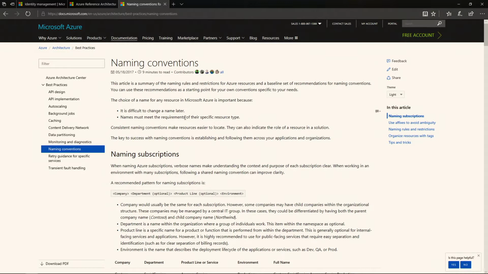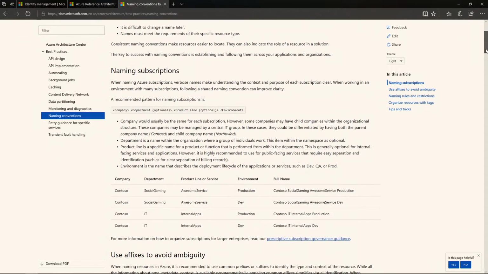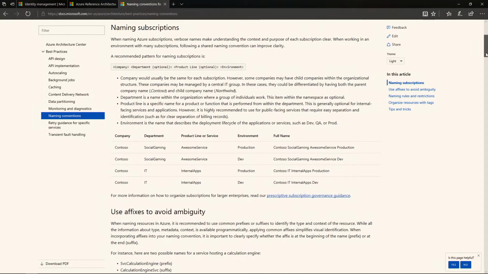So taking a look here, this is going to be on our Microsoft Docs website. So this is going to be public documentation available to anybody. And in here, we have naming conventions that we have outlined for many of the resources that we have in Azure. And this is a good starting point for any customer who is coming to Azure for the first time and they want a good starting point for naming standards.